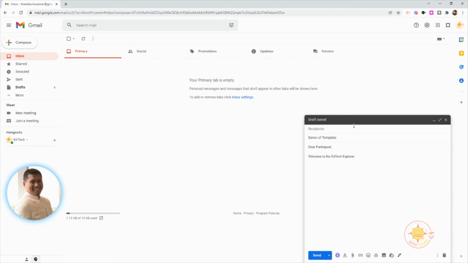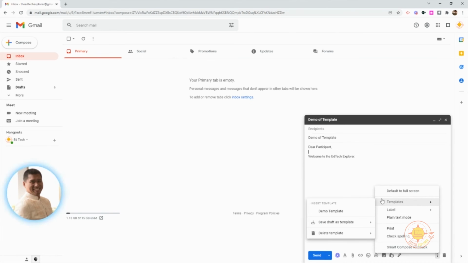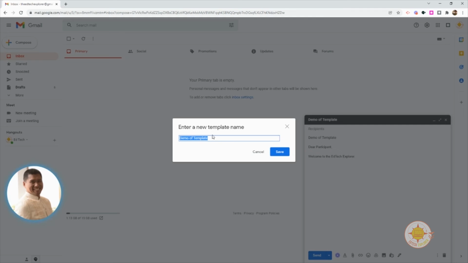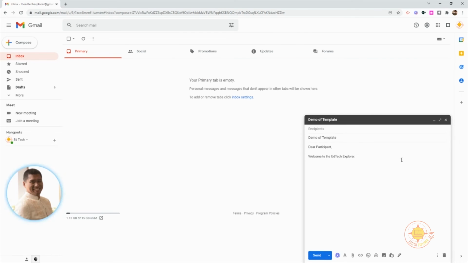Okay? So once you have this, all you have to do is just to go to this more options here, left click on that and click templates and click save draft as template and click save as new template. Click on that. And you can enter a new template name here. Okay, so for example, welcome email. Right. So for example, yan po yung ating name ng template natin. And just click save. Yan. So automatic na po yung naka-save.